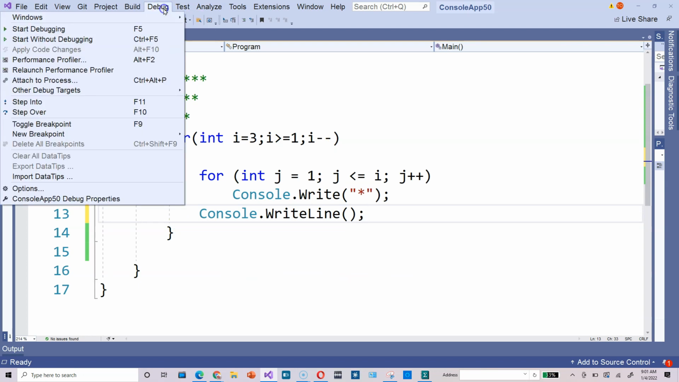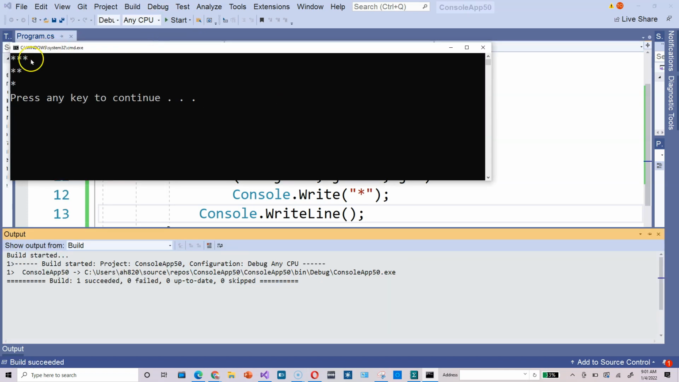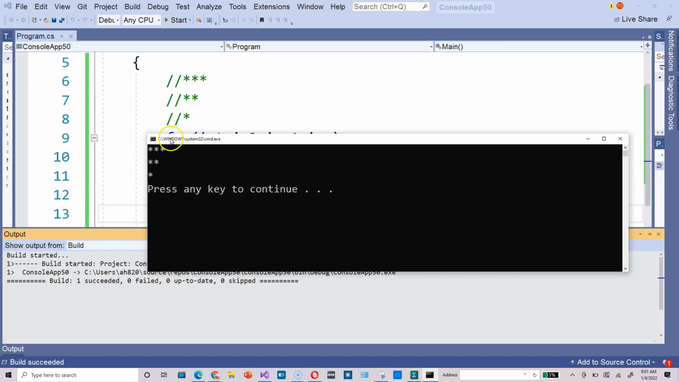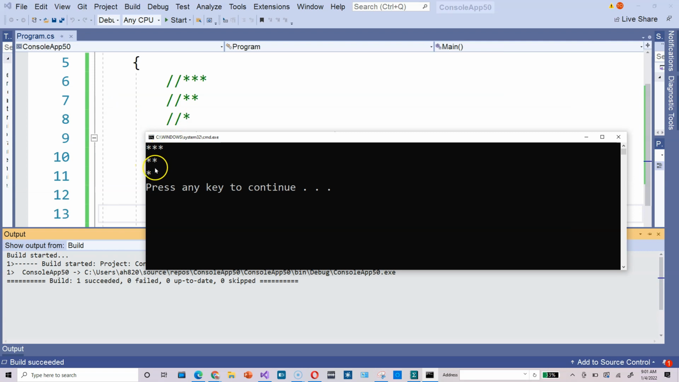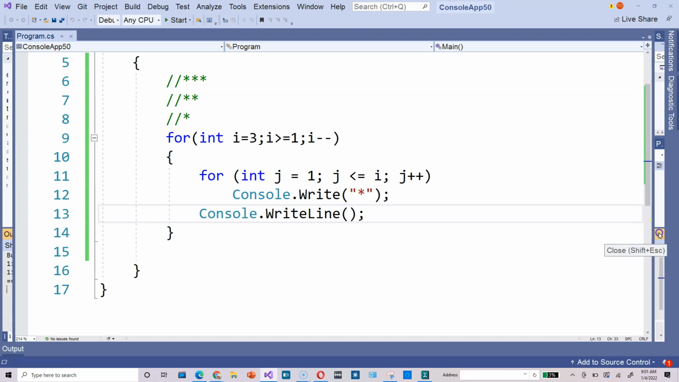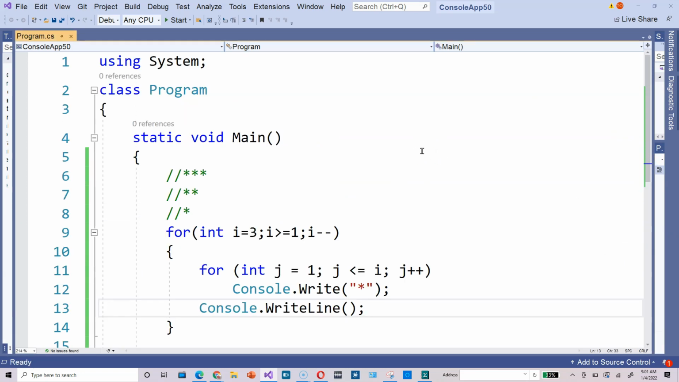So look very carefully. Debug, start without debugging. Let this run. Now, as you can see, you have, as I said, 3 stars followed by 2 stars followed by a single star on the screen. Terminate. Okay, that's about that.